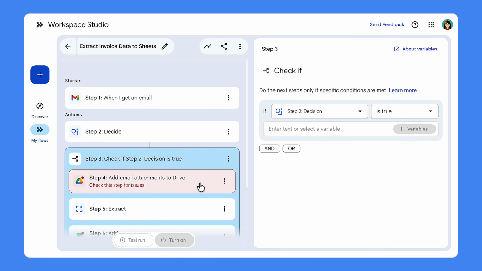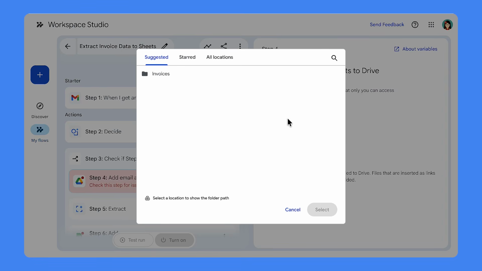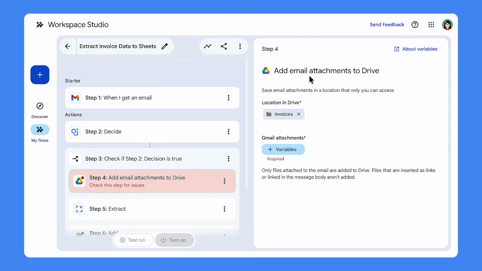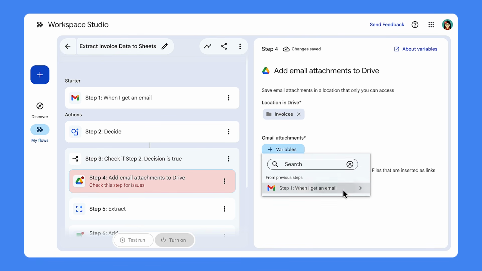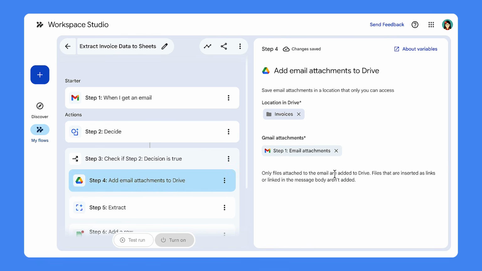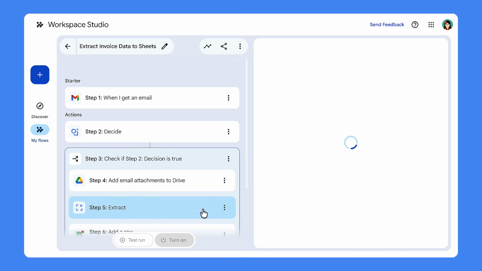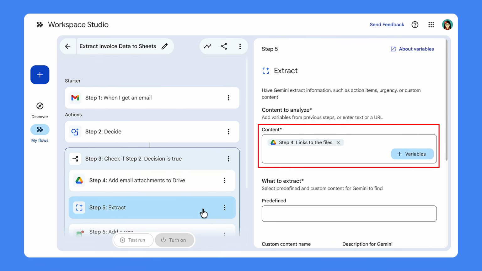Step 4 is where the attachment is saved to Google Drive. Here, we select the folder where the PDF should be saved to, and we select the Gmail attachment as the variable. In the extract step, we see that the content Gemini will extract the data from is the attachment that's stored in my drive.